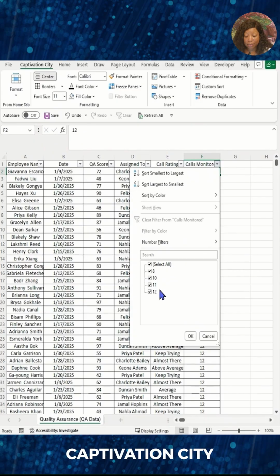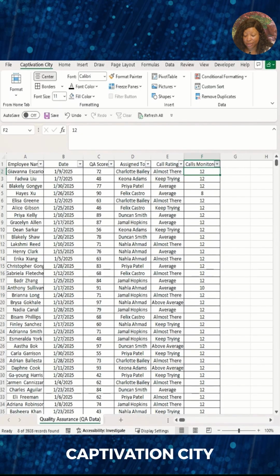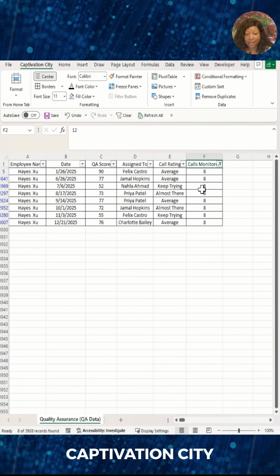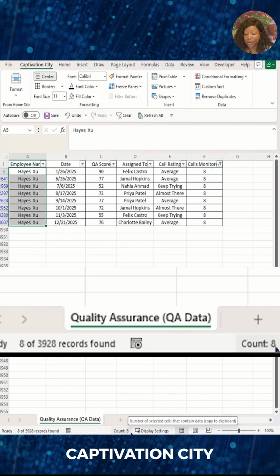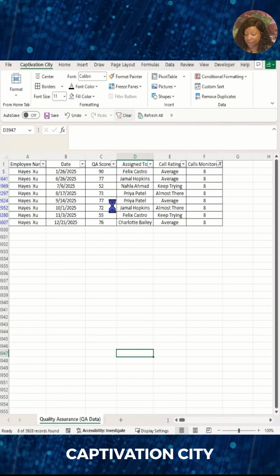So any numbers that are less than 12 is an indication that an agent didn't receive 12 scores. So let's go ahead and filter this 8 to take a look. So highlighting the cells that have Hayes' name, looking at the status bar at the bottom, you can see that he only has 8 scored calls. So let's go ahead and clear the filter.